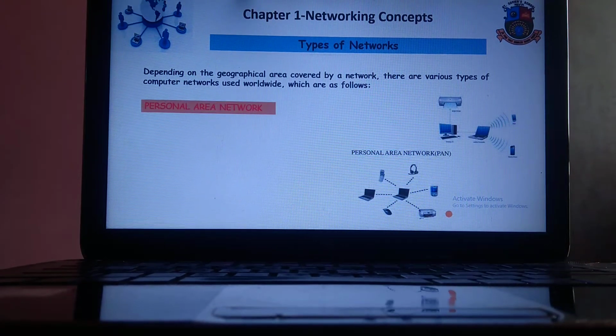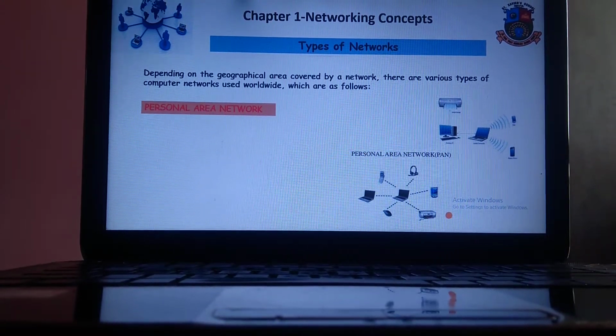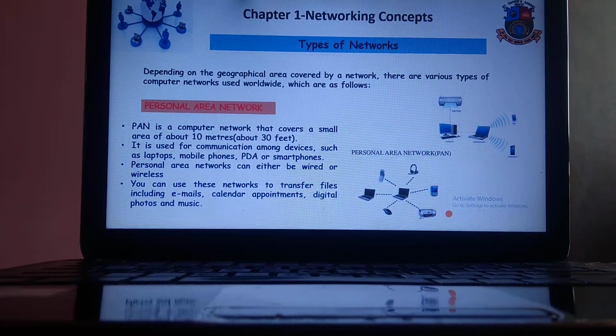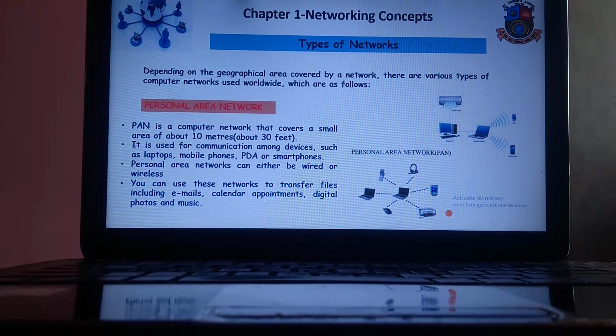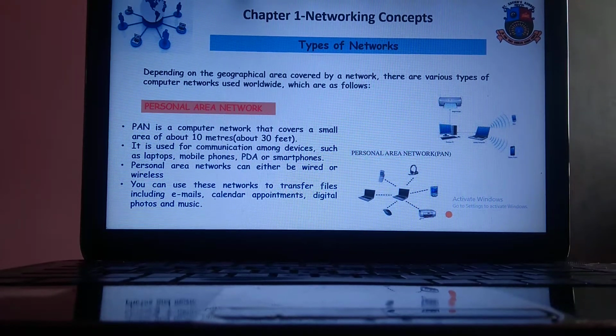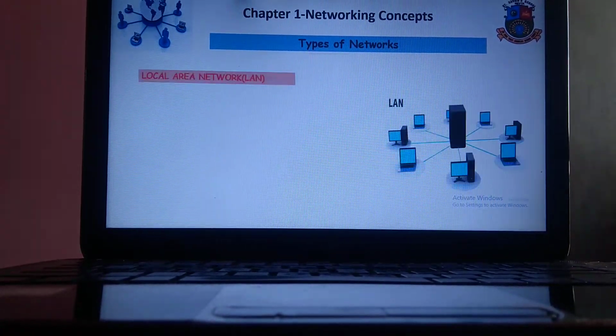They are here. First one is Personal Area Network. PAN is a computer network that covers a small area of about 10 meters. It is used for communication among devices like laptops, mobile phones, PDAs, or smartphones. Personal area networks can either be wired or wireless. As you can see in the photographs, you can use these networks to transfer files including emails, calendar appointments, digital photos, and music.